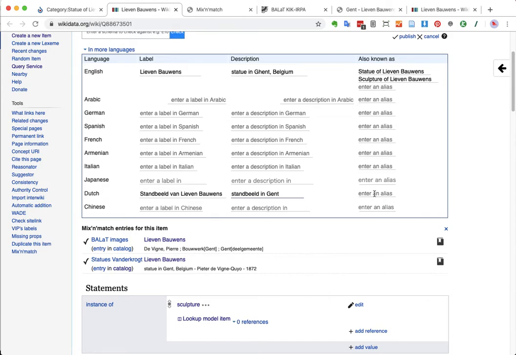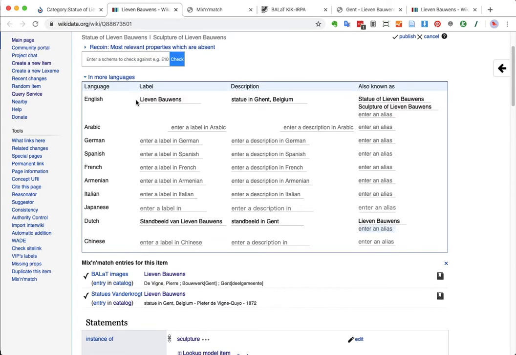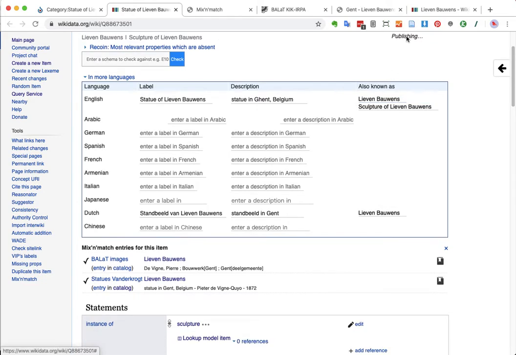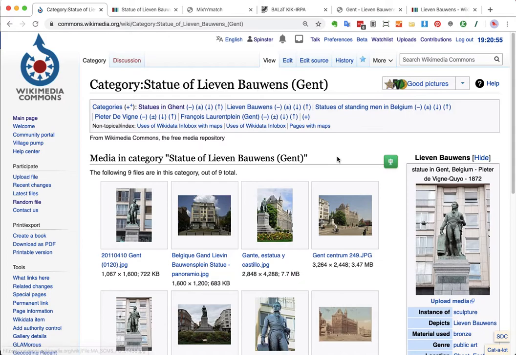Standbeeld in Gent, and then, I'm kind of happy with this. I am actually also going to switch it around here. And I am going to do this. There we go, publish. And I have improved the Wikidata item a little bit.